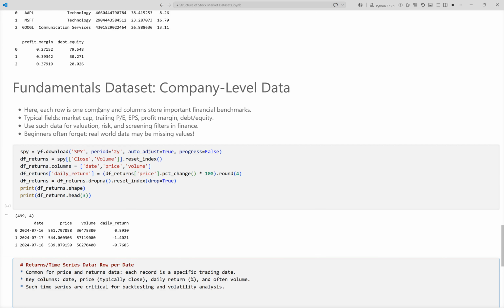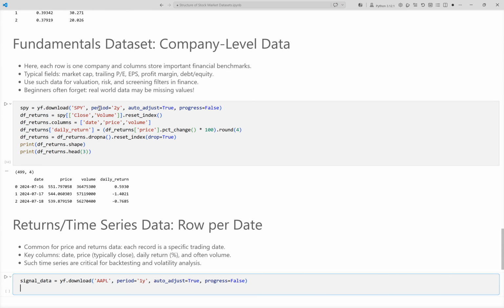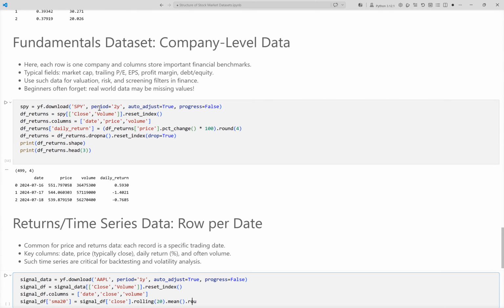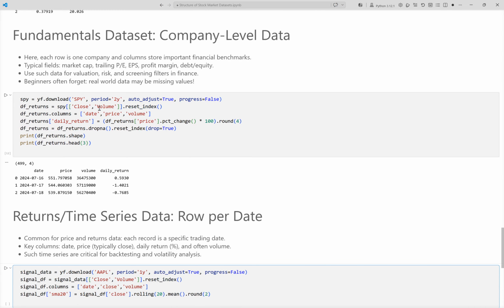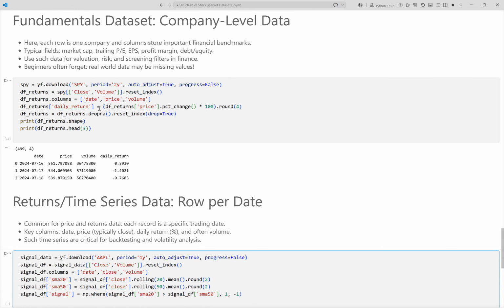Running the cell now. We fetch 1 year of daily Apple prices for signal generation. We keep closing price and volume for each date. We rename columns for clarity. We compute the 20-day simple moving average, SMA 20, of the close price. We compute the 50-day moving average, SMA 50. We assign a trading signal, 1 if SMA 20 is above SMA 50, buy, -1 otherwise, sell.